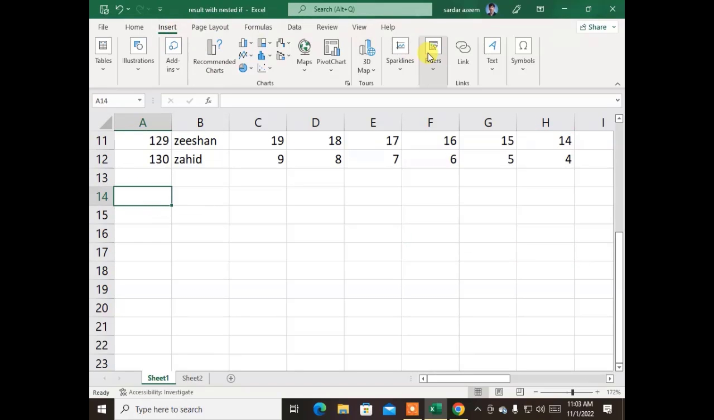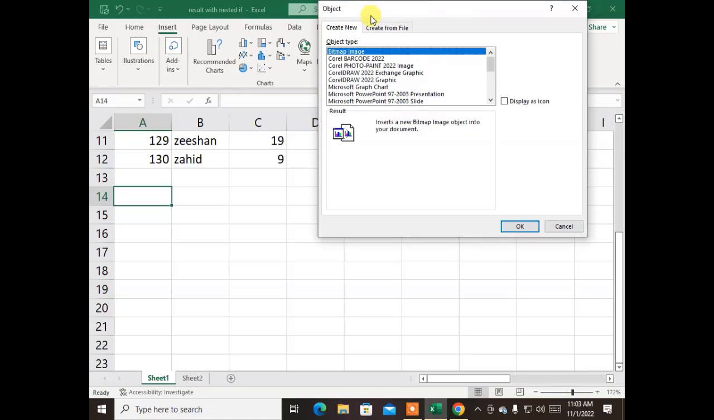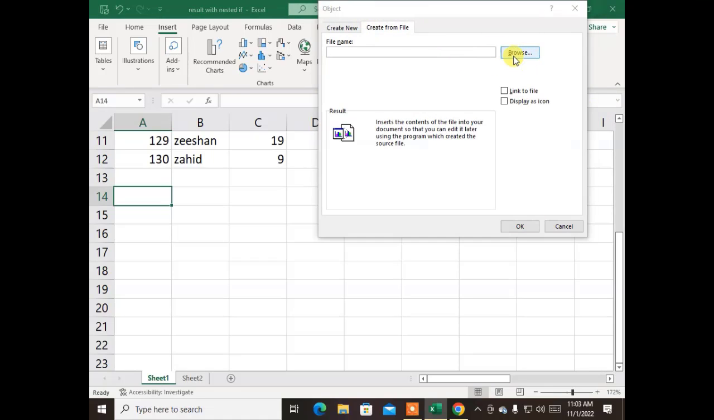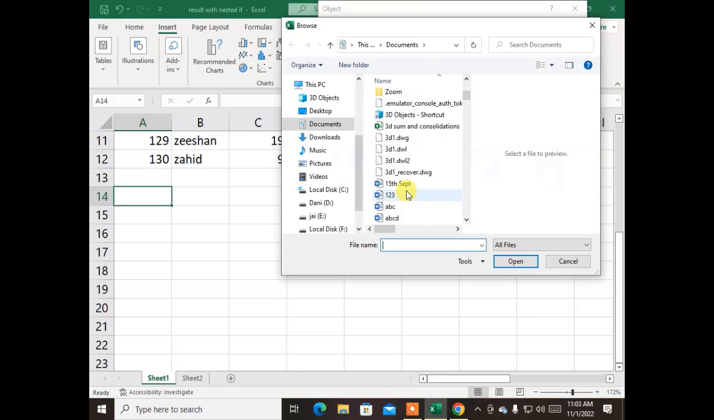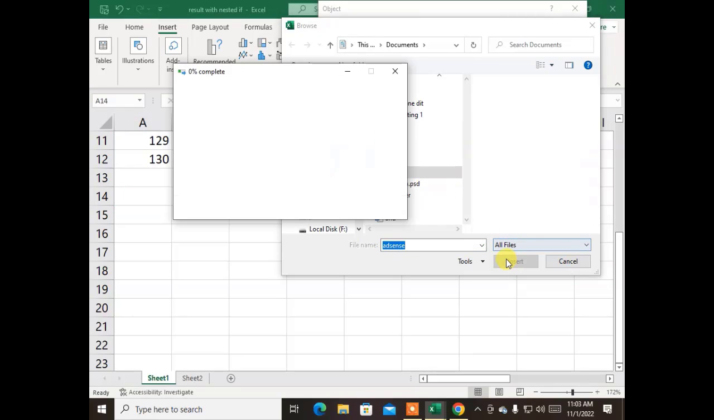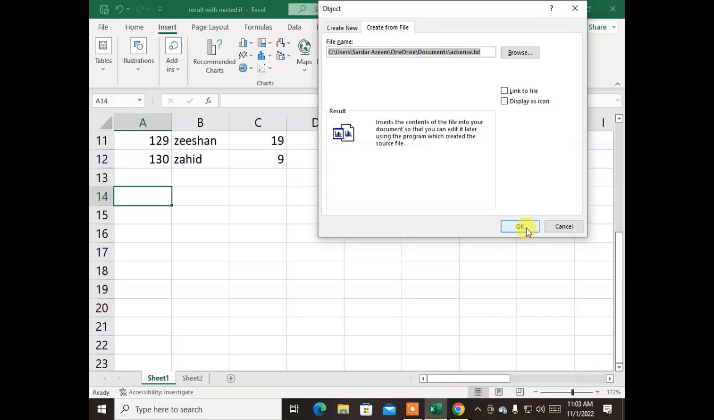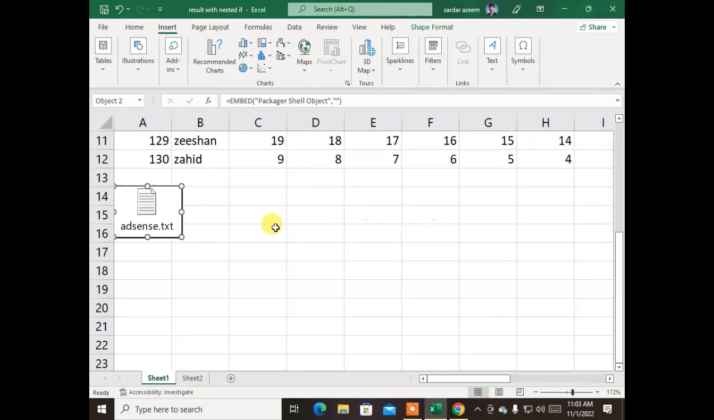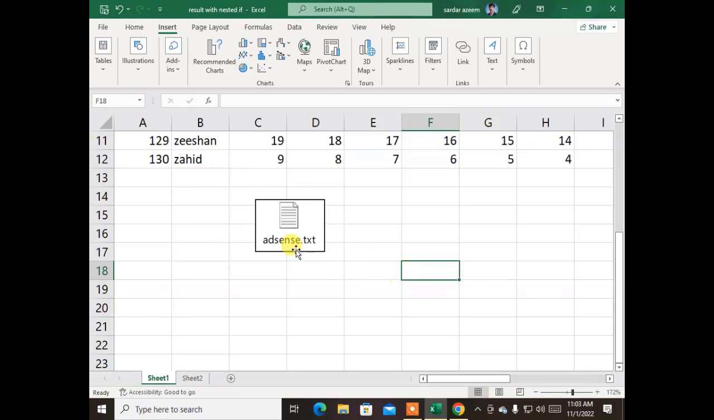Next option is object. Object is used to place some text, some file as an object on my Excel sheet. For example, I will browse a file. Here I want to add this file. And I click OK. The file will be added as an icon or as an object. You can't see the data of the file, it is just displaying the icon of the file.